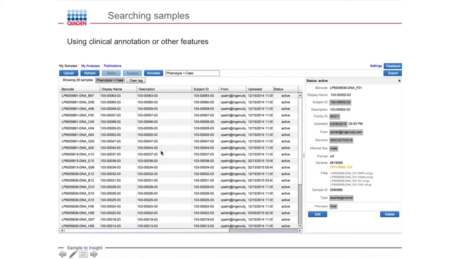This is helpful when you're setting up an analysis. You can select specific samples for a given phenotype. If you wanted to select samples that just have a given phenotype, if you just type the word phenotype, it will list all the samples that have phenotype annotations, whether they're case or control. And this also helps you to select all the samples that have a particular clinical feature that you would like to include in your analysis.